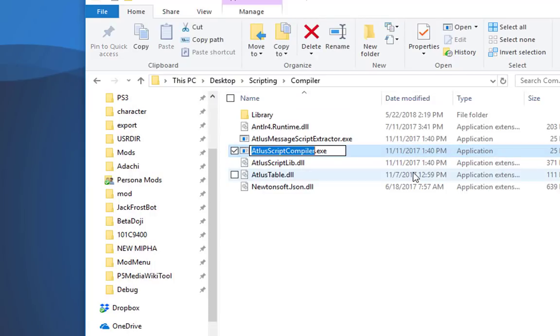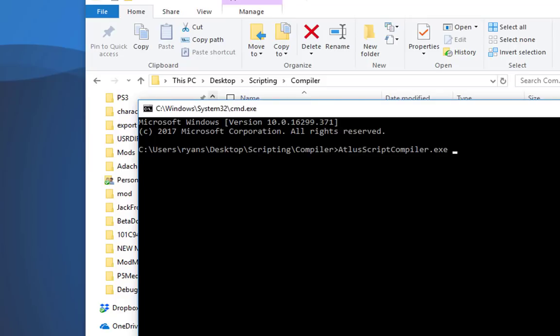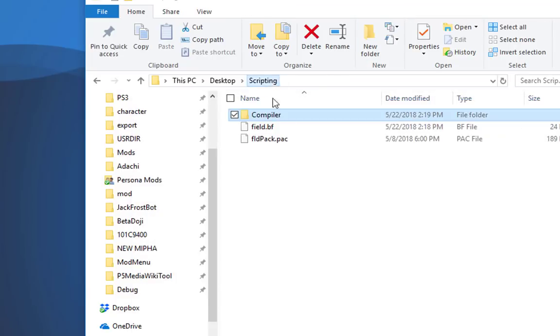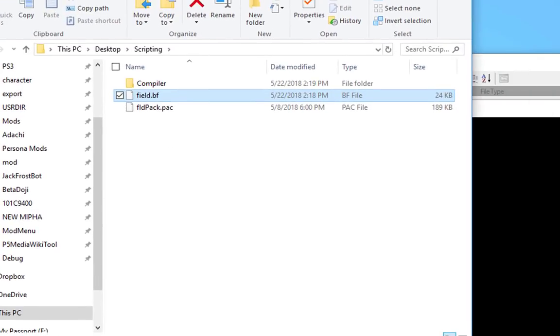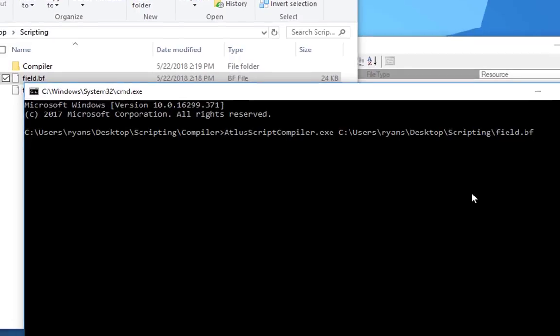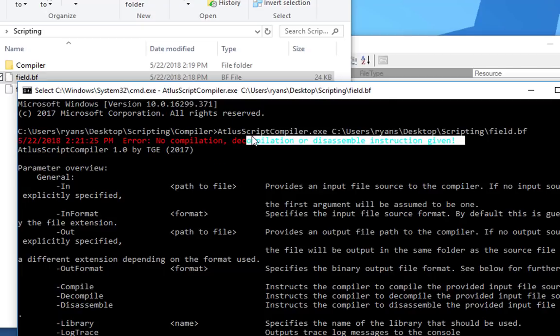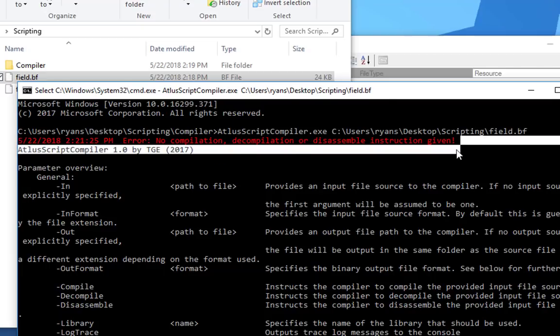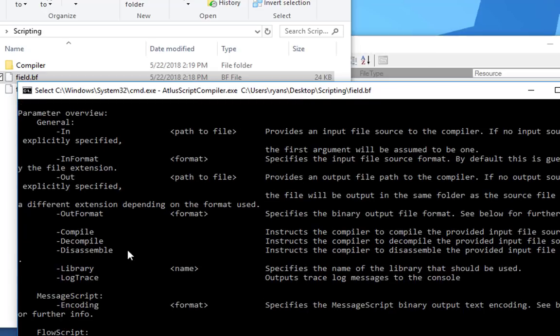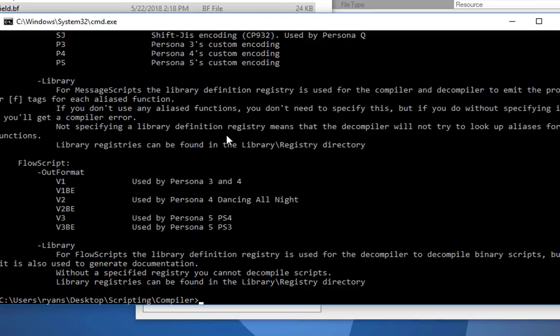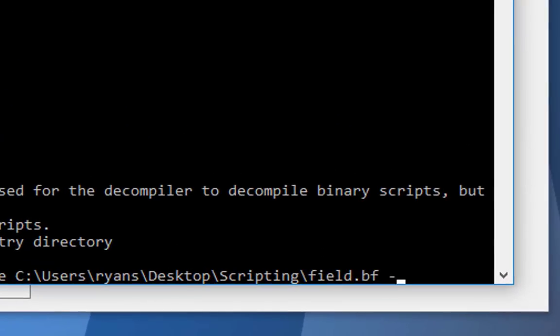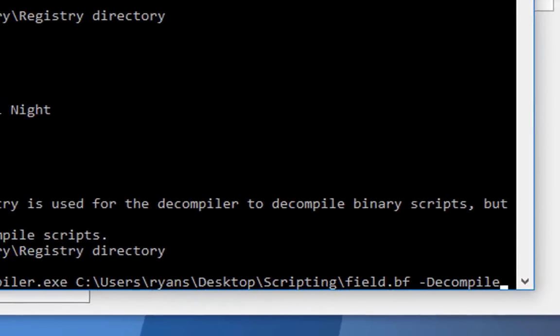So once you have that, you can just put the name of the exe, and then the input, which will be our field.bf file. Now, if that's all you do, notice how it says no compilation, decompilation, or disassemble instructions given. That's because we also have to tell it to decompile this file, and we can do that by simply adding decompile.